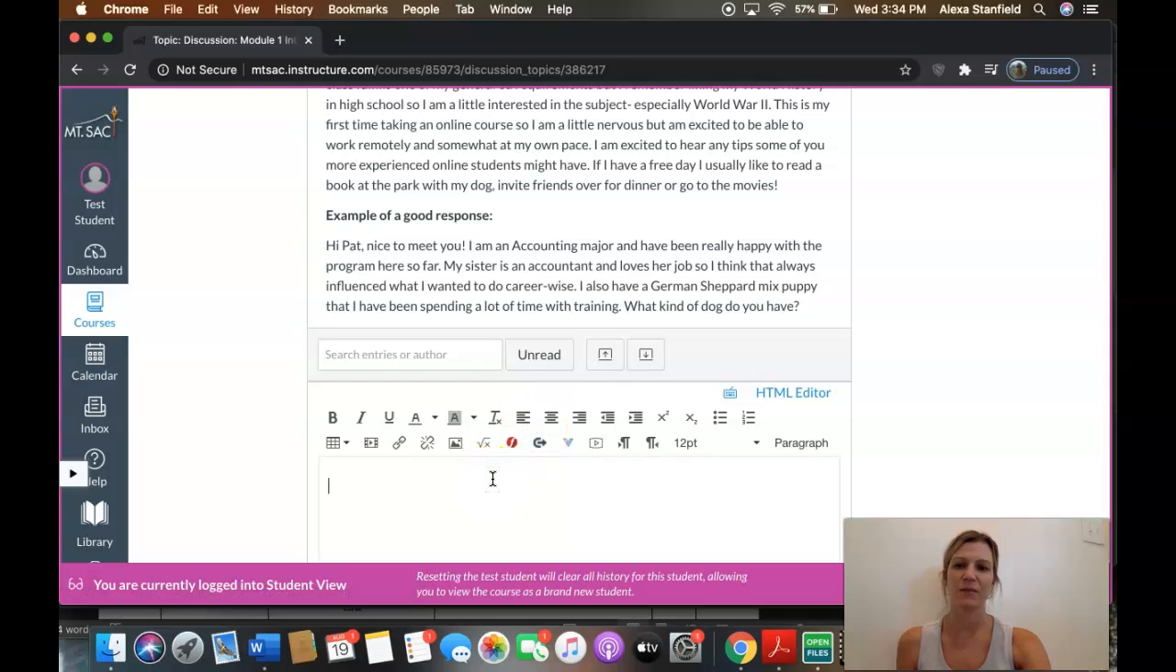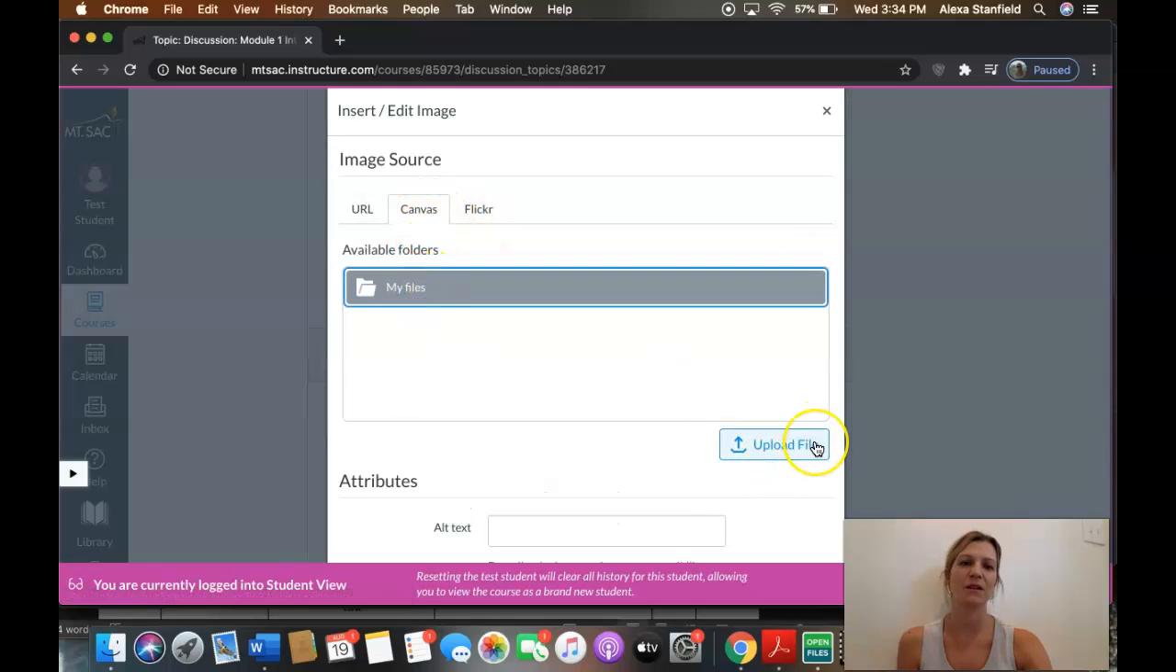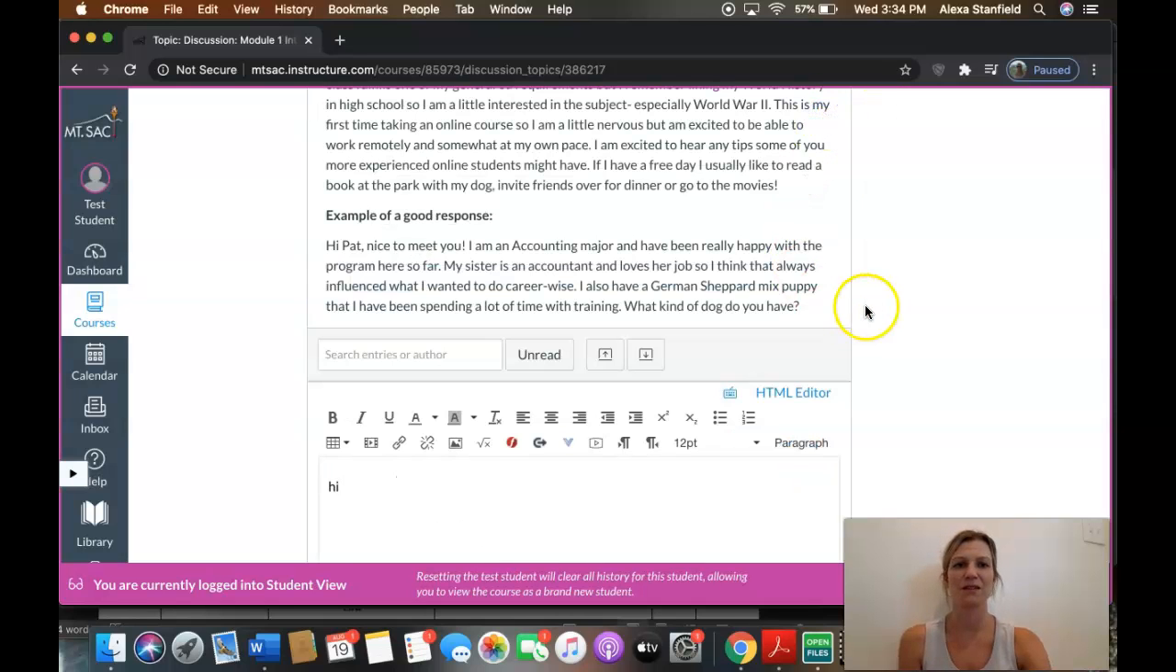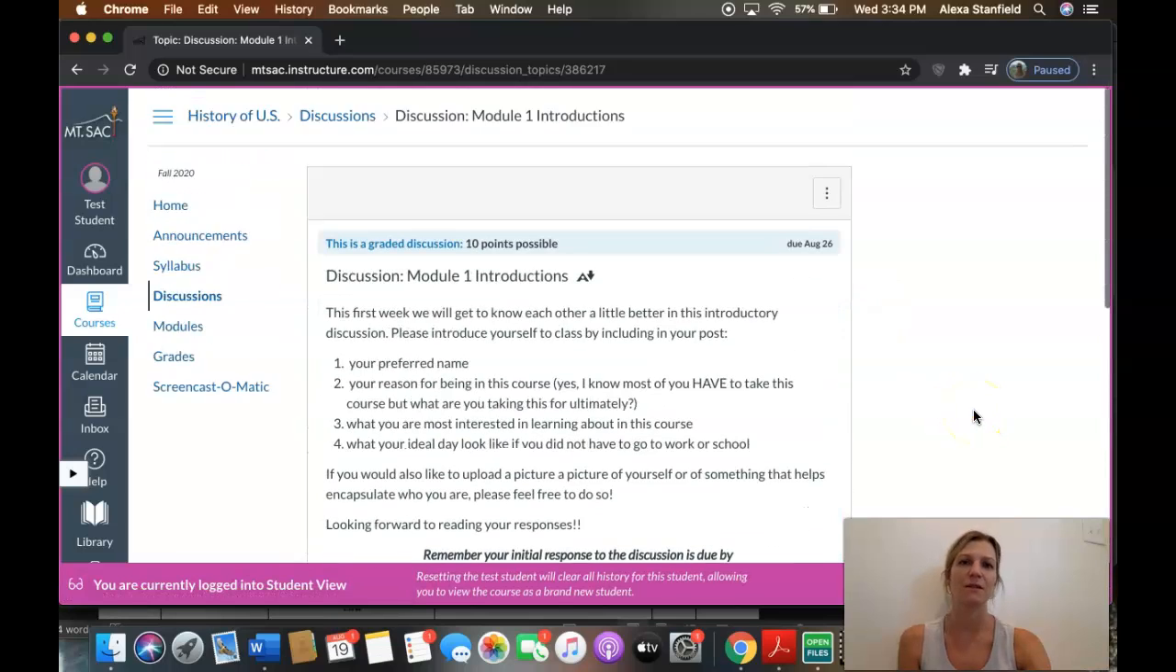You can type in your text. You can add an image. You would upload a file from your computer, and you can include a picture of yourself just to make it more personalized. It's nice to know and sort of have an idea of who's in our class.